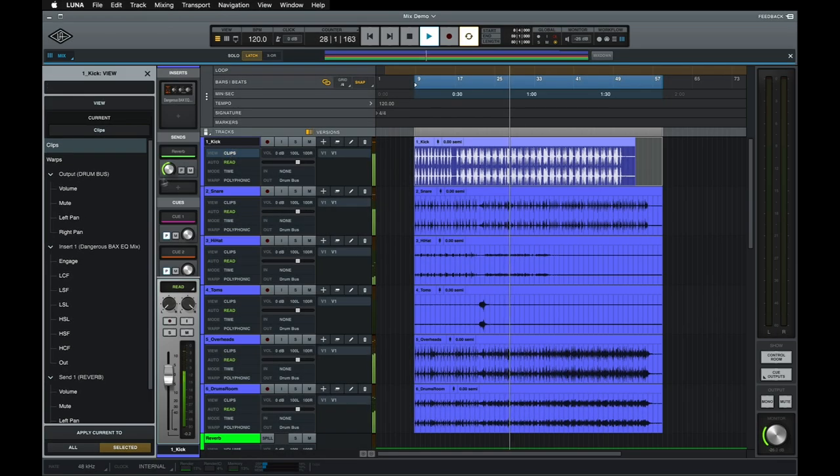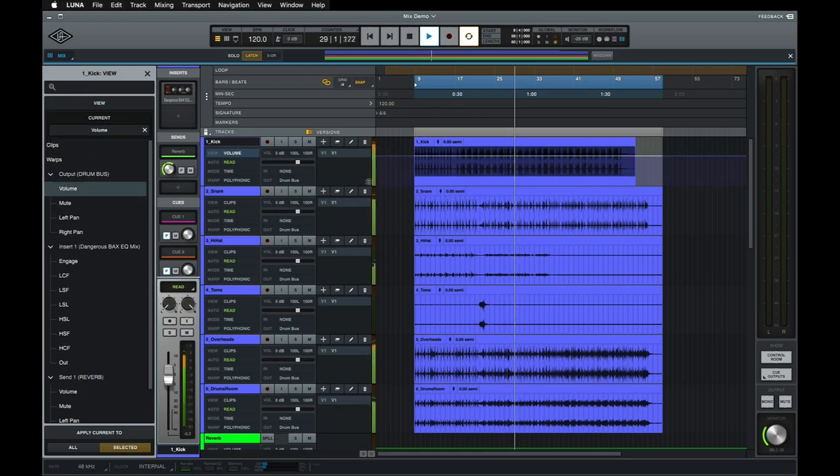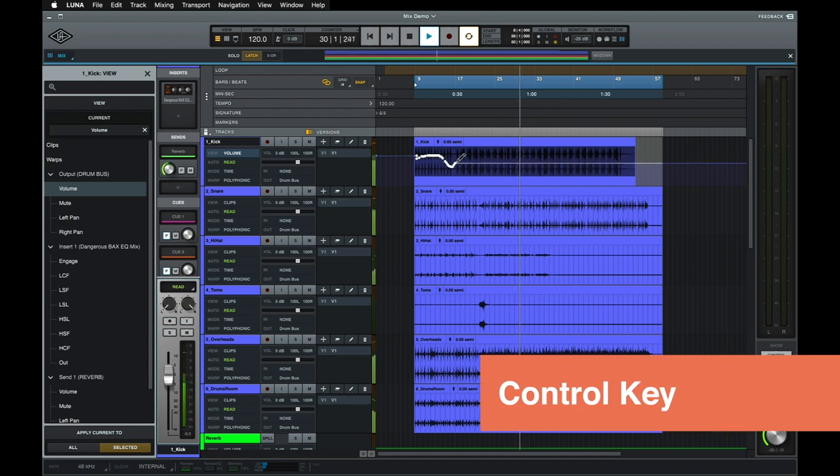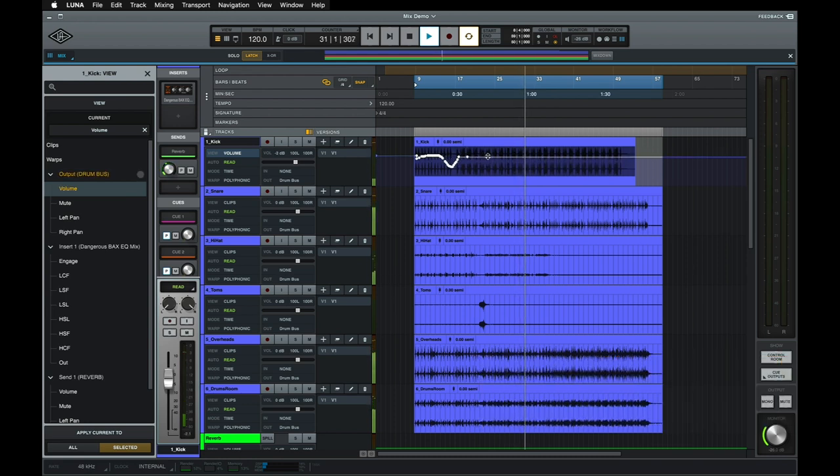From here, I can select a parameter and manually draw in automation in the lane by holding down the Control key and dragging, or by double-clicking to add breakpoints.